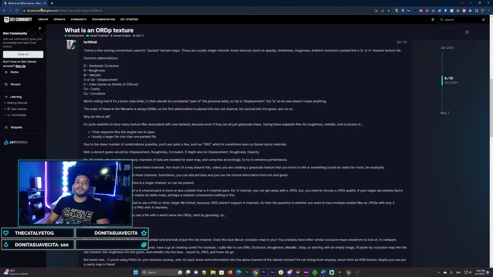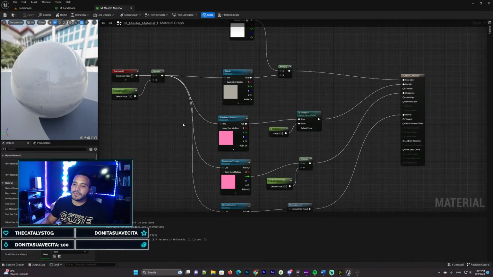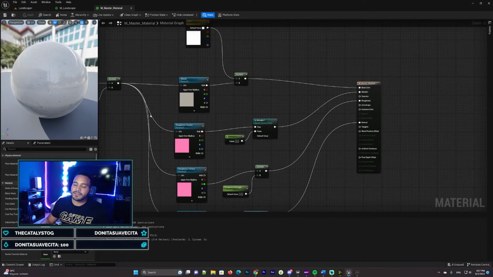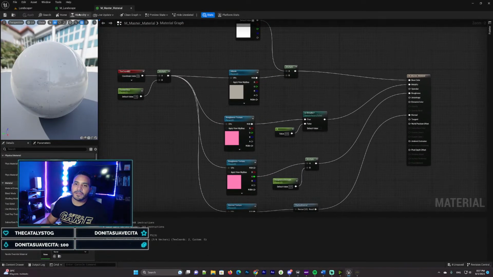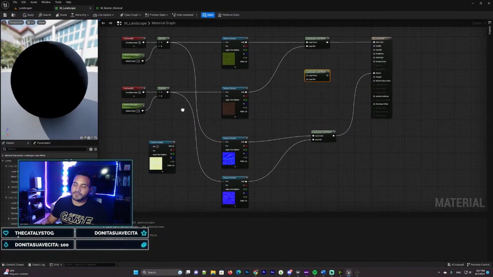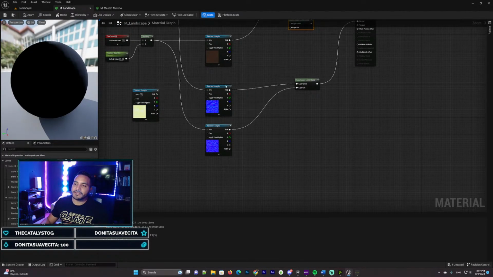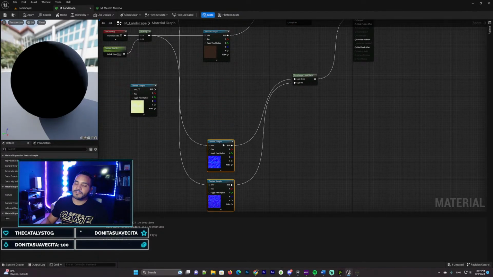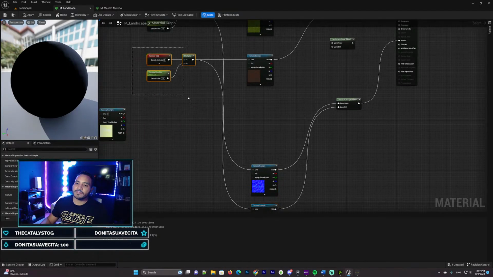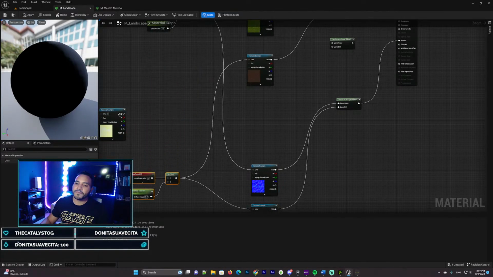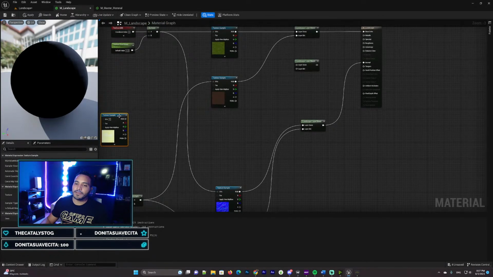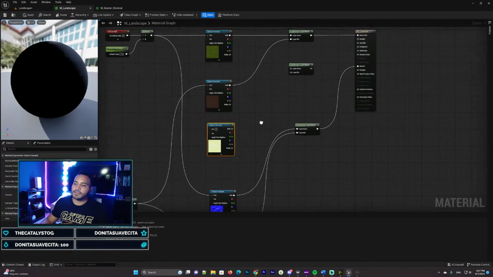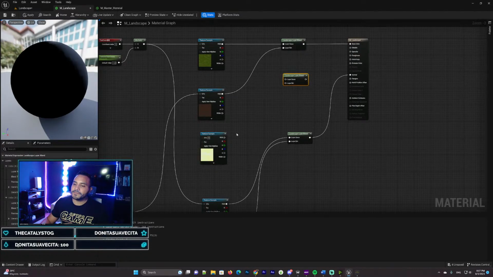So what we're going to do is connect the roughness value of the texture. So here we go. We have a new landscape layer blend, and we have a new texture. So we have our normal. We're just going to move it over here, and let's move this one over here, and let's connect this over here.